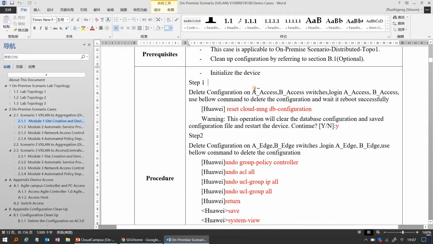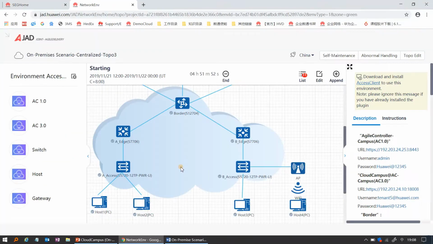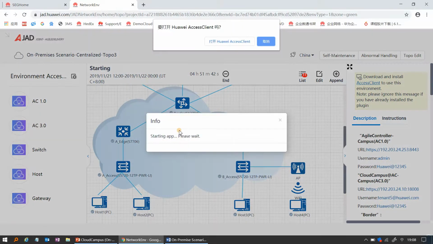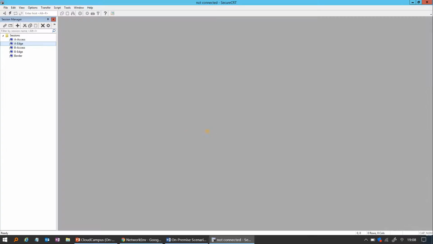The first step is to delete the configuration on A access and B access, and reset the configuration to restart these two devices. And first, how to log in to the device? Move your mouse over, and you can see the login button here. Click this one. The system will open the command line interface. You can see we already have all of these devices listed here.